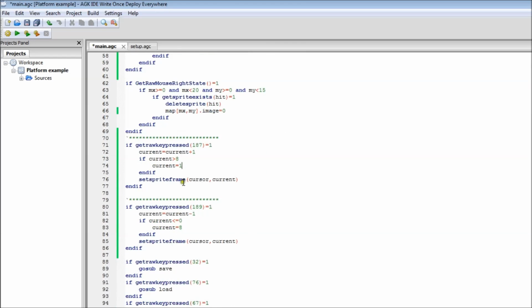These two little bits of code here basically are just increasing and decreasing the current tile, which is your cursor tile. If it's greater than 8, it makes it 1, and if it's less than or equal to 0, it equals 8. Basically that just makes sure that it's going to keep within the right range. Obviously, as you increase the amount of tiles in the animation, you want to increase that to match.